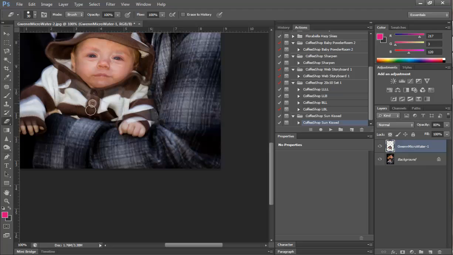Now this isn't the best photo that I've taken. You can see that the baby's not 100% out of focus, but this is the first family pictures that this family's done.